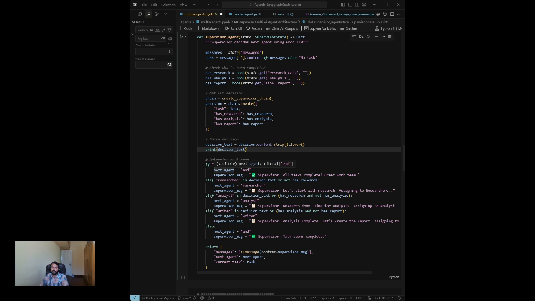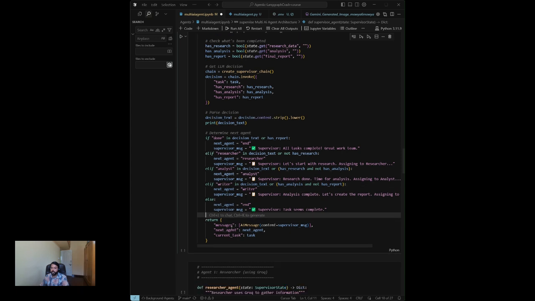Now we are invoking our chain here with the task and these three flags: has research, has analysis, has report. Then we are cleaning the LLM response and making it lowercase. We are printing the decision text here, and we are determining the next agent we need to call in the if-else blocks. If done is in decision text, then we are calling the supervisor message.